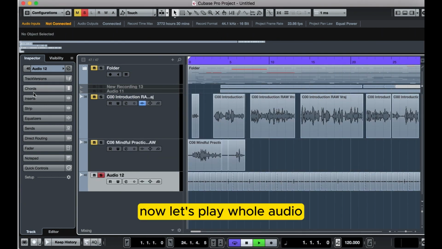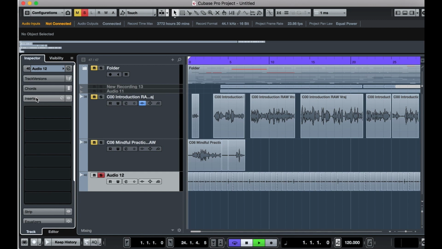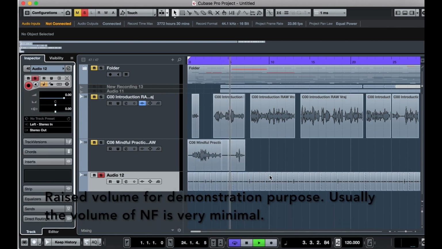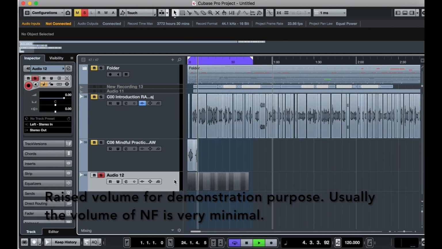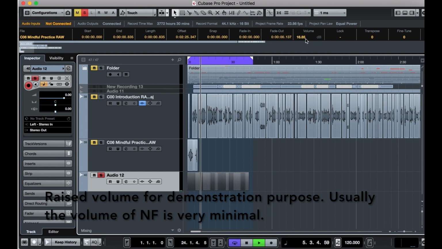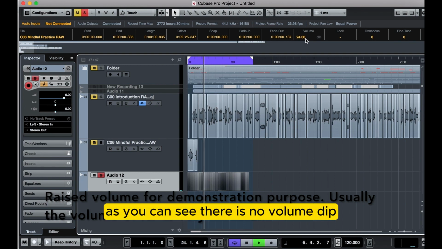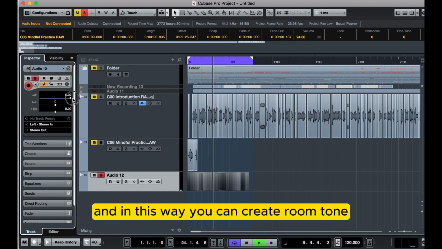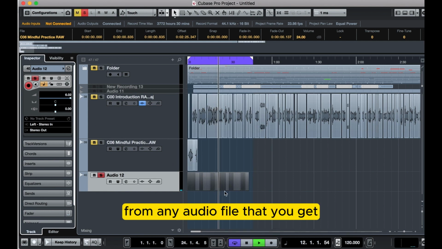Now let's play the whole audio. As you can see, there is no volume dip or inconsistency between each track, and that's the beauty of crossfade. And in this way, you can create room tone from any audio file that you get.